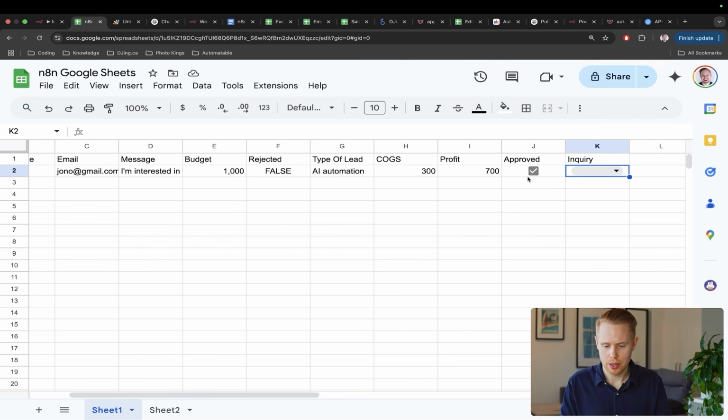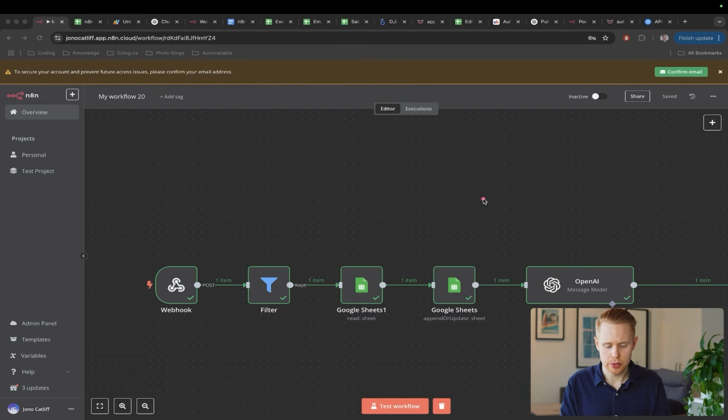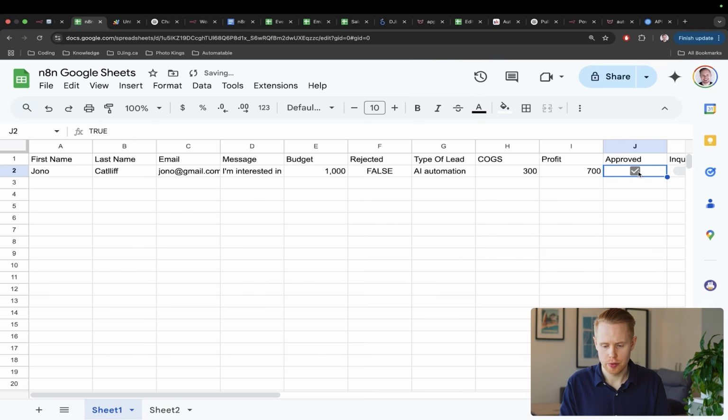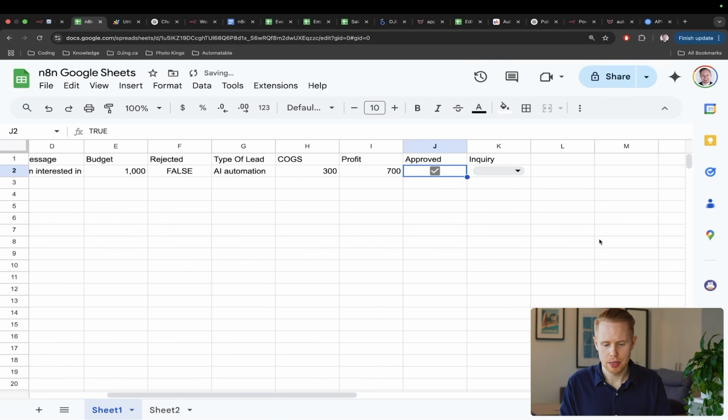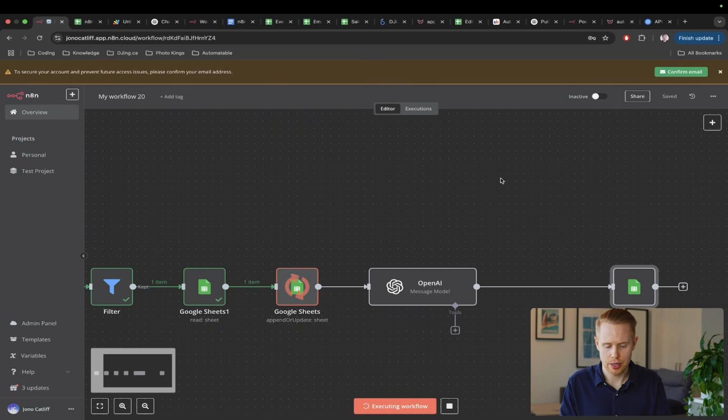First things first, I want to make sure that this is not approved here, so we're going to uncheck that. We're going to run the scenario again, and we're going to fire it off. And in real time, it should update this. So let's take a look and see how this handles it in real time.